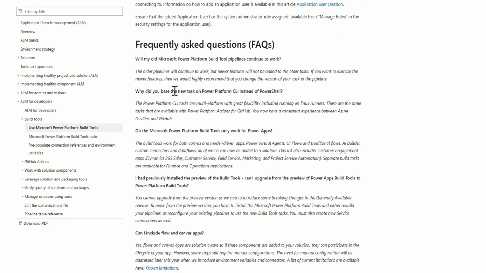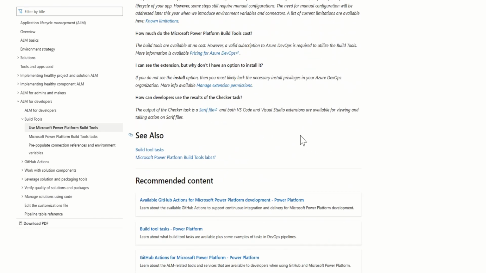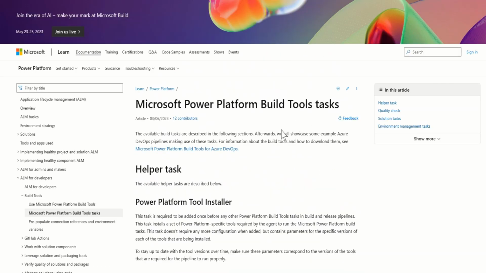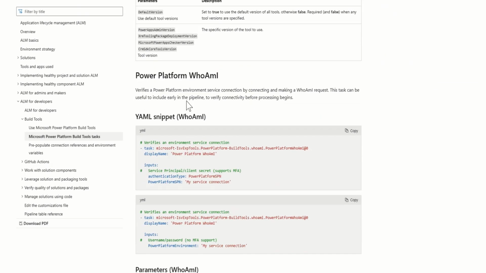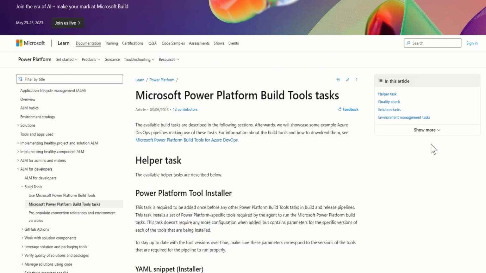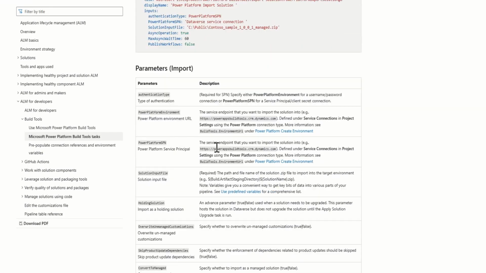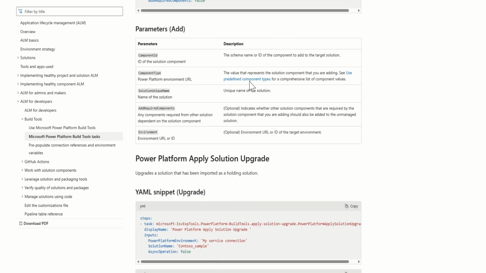Here are some frequently asked questions. Why is it based on PAC CLI or PowerShell? Multi-platform, right? So it'll work with Linux-based OSs, and Linux runners can run on different types of containers and so on here. So that's just the Power Platform Build Tools. You can go to the task here, and it'll show you how to work with the different tasks, like Who Am I? Power Platform Checker is important. We're going to look at solutions. I think there might be a list here. Solution environment task, so solution task, import solution, and all the different parameters that are needed here. So I highly recommend that.